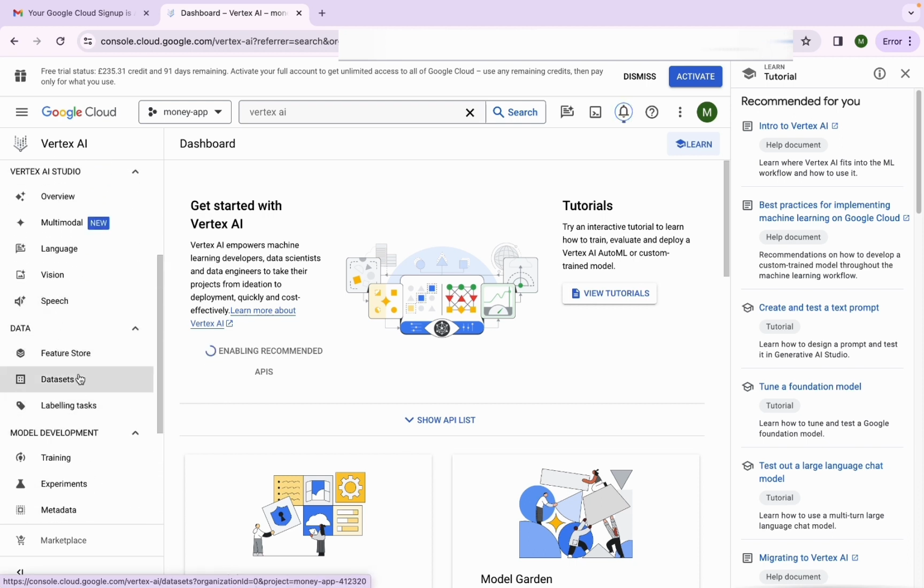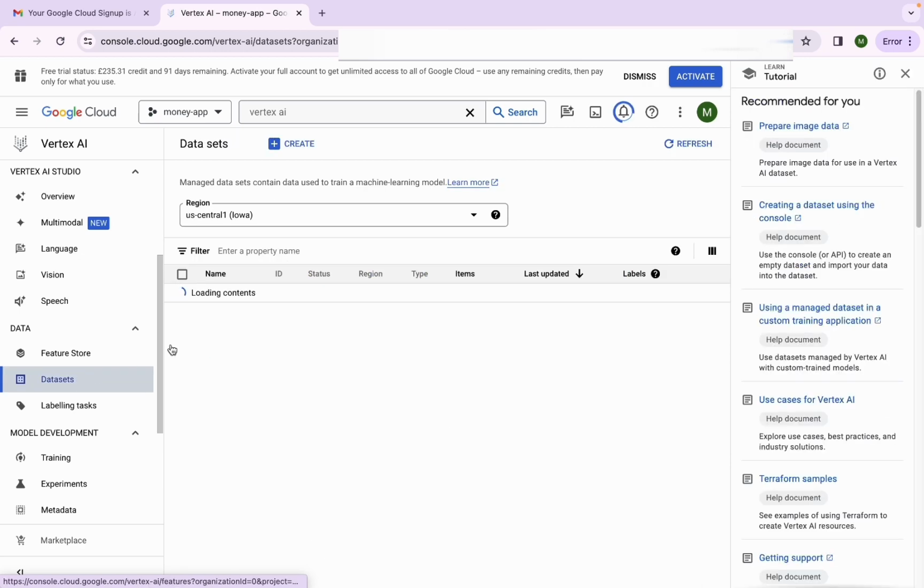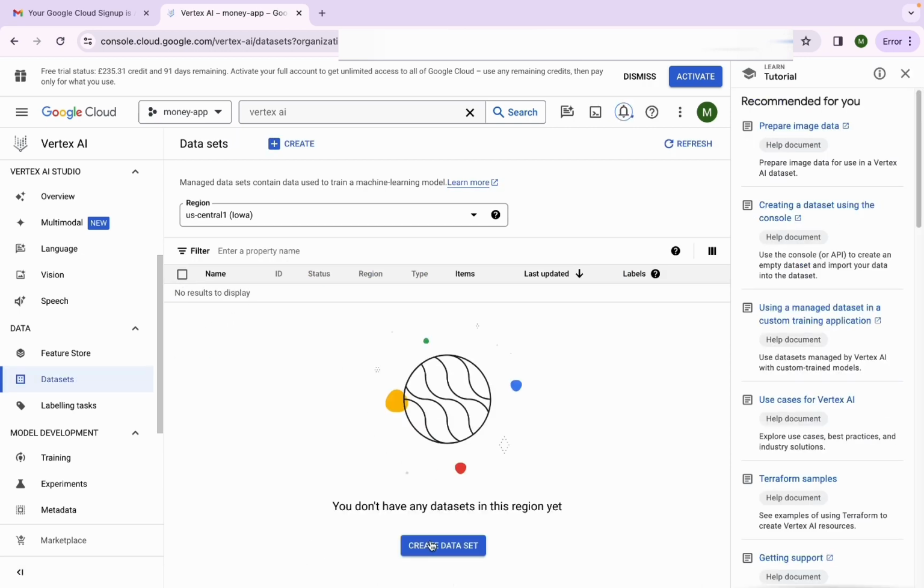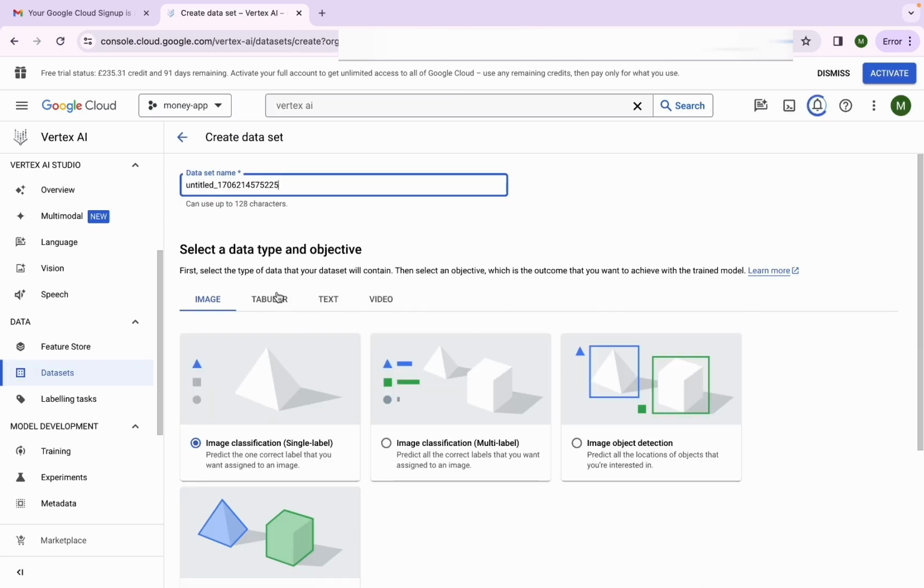So come down here and select data set. Click create data set. Give it a name. Let's say coin data. And we are doing image object detection. So just in case this image is not selected at the tab up here, make sure that you select it.